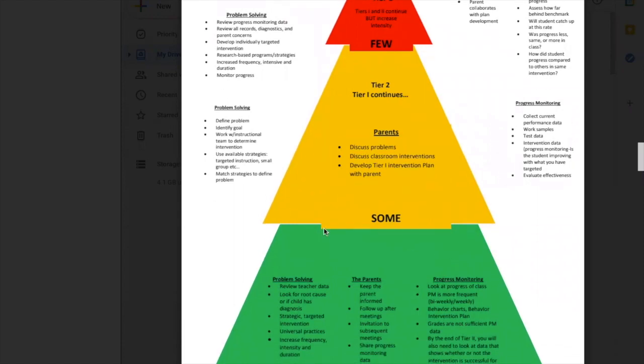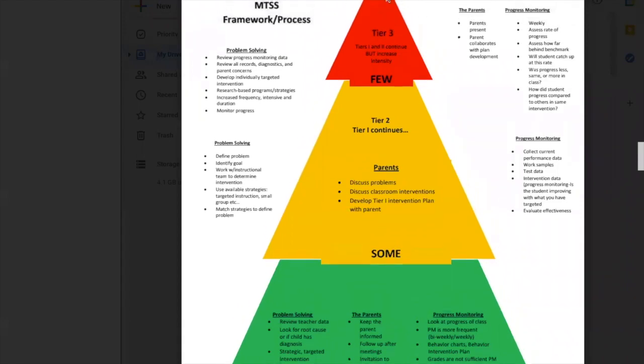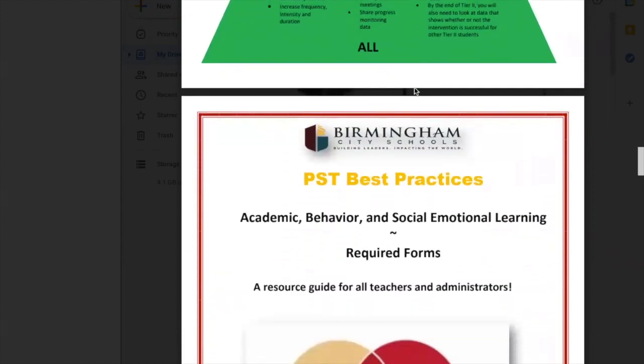In Tier 1, this is what you should be doing for all students pretty much, looking at the class as a whole. In Tier 2, you're bringing in the parents a little bit more, discussing problems and trying some different types of interventions. And then in Tier 3, it's more intense. It comes with a whole team of professionals, and we go from there.